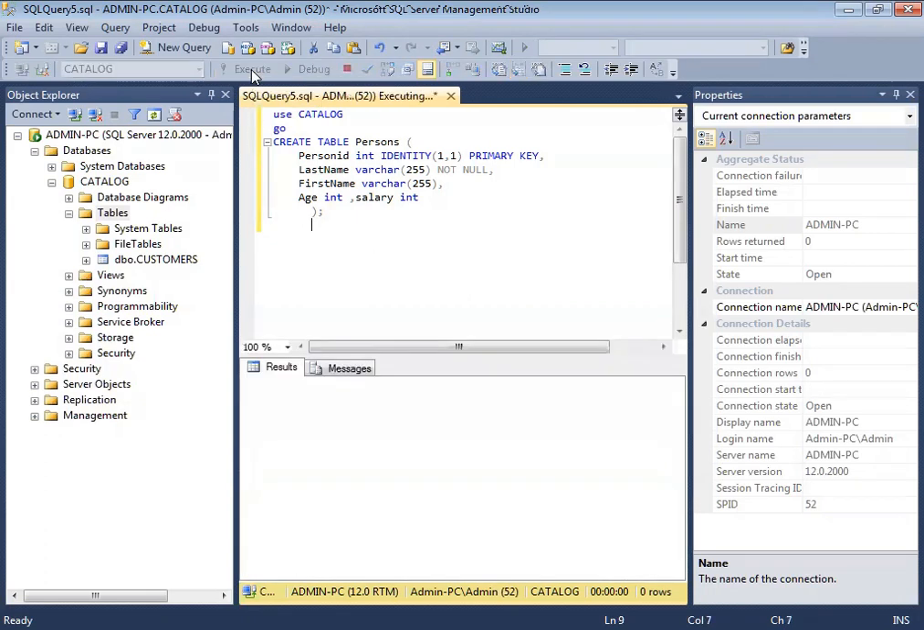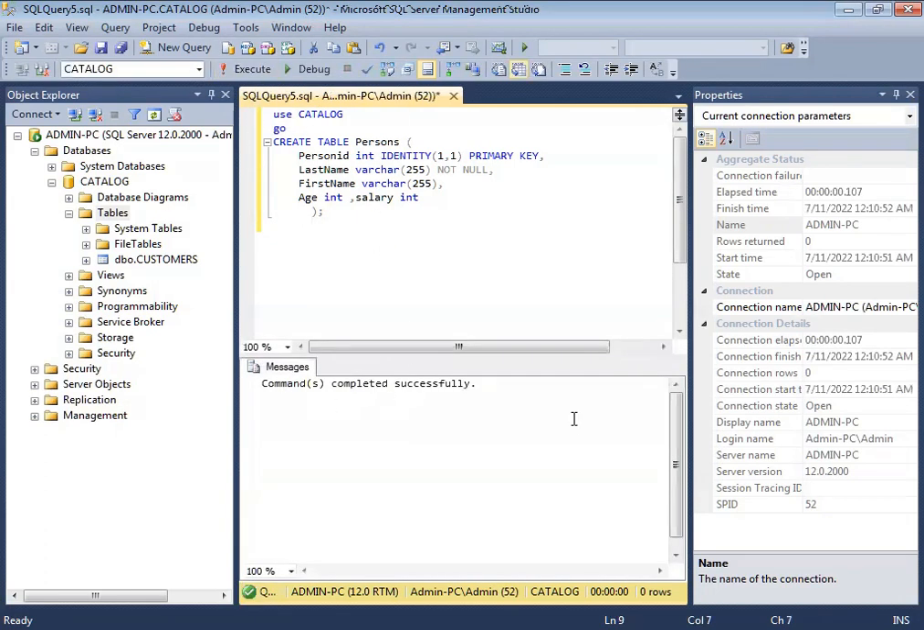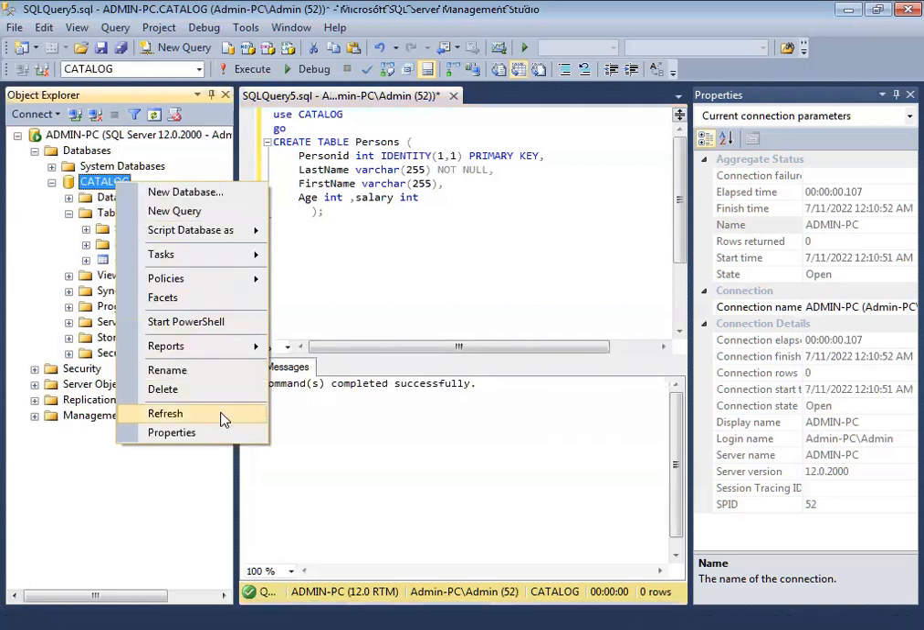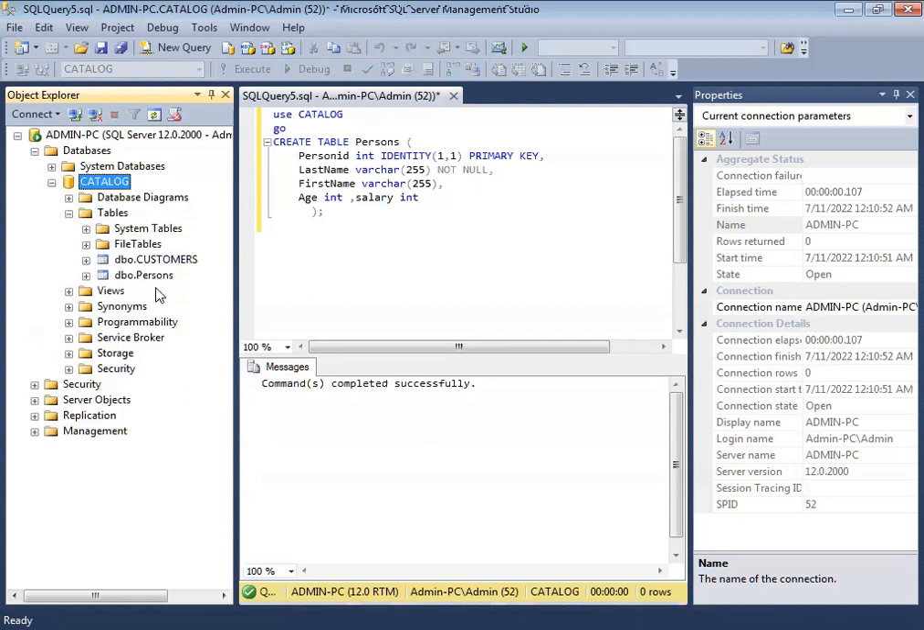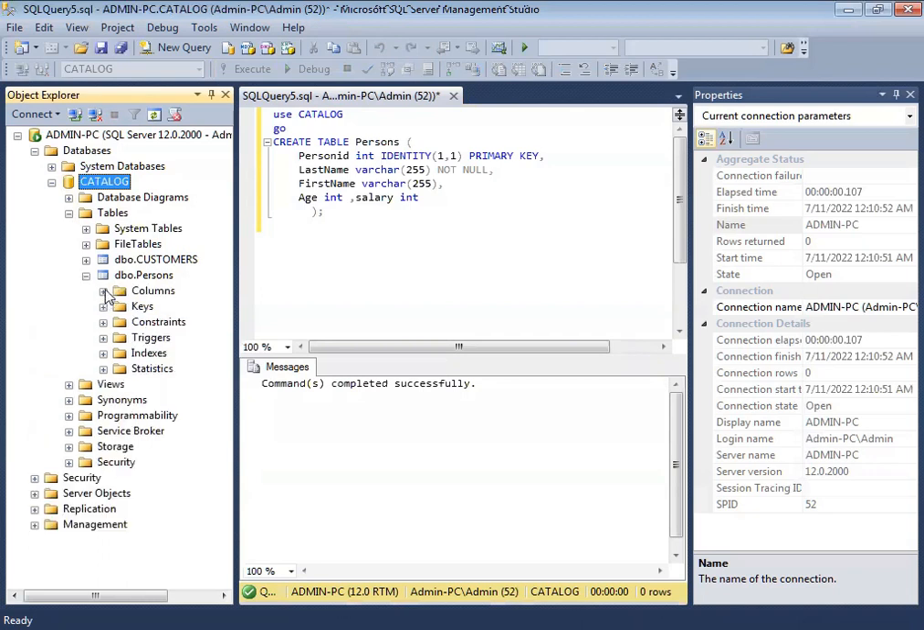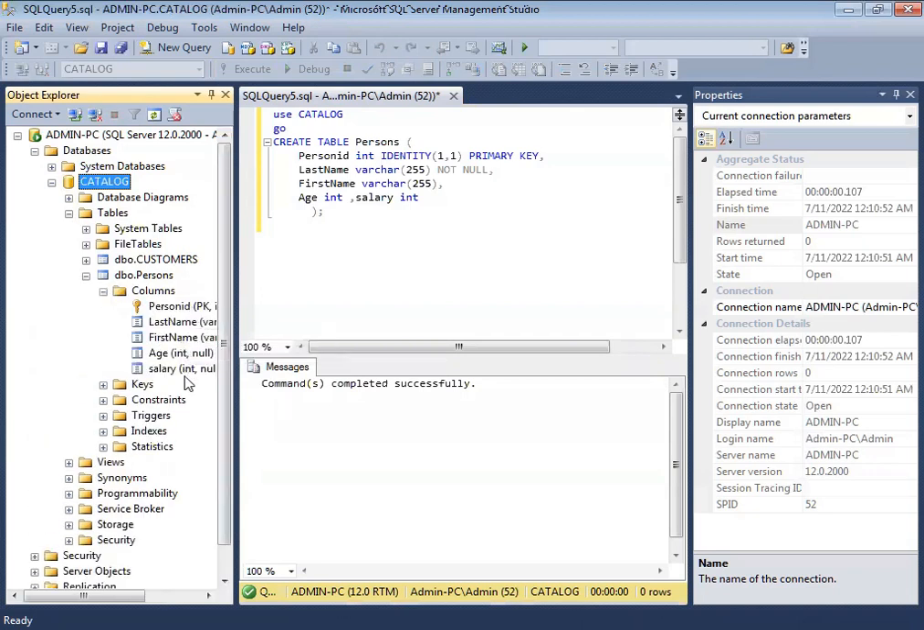So we can click the execute button. We can see that the command has been successfully executed. Once that has been done, we right click on the database itself and give a refresh. Once the refresh is done, we can open the table and we can see the person table residing there. When we open it and go to the columns, we can see all the fields residing here. So this is how we create a table with one of the fields being the primary key auto increment.